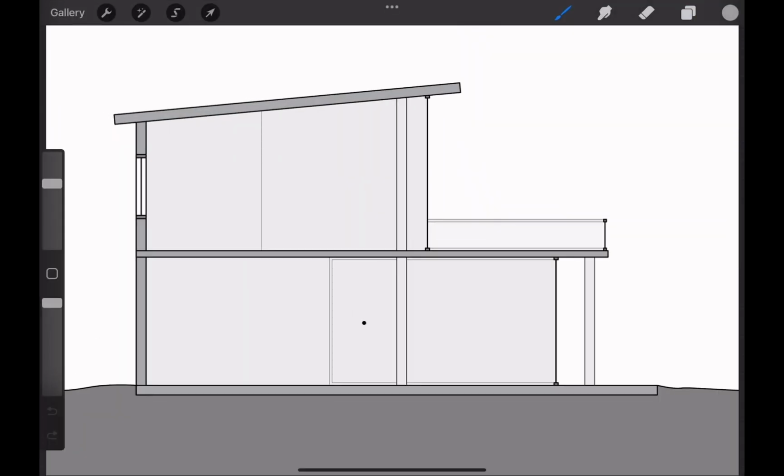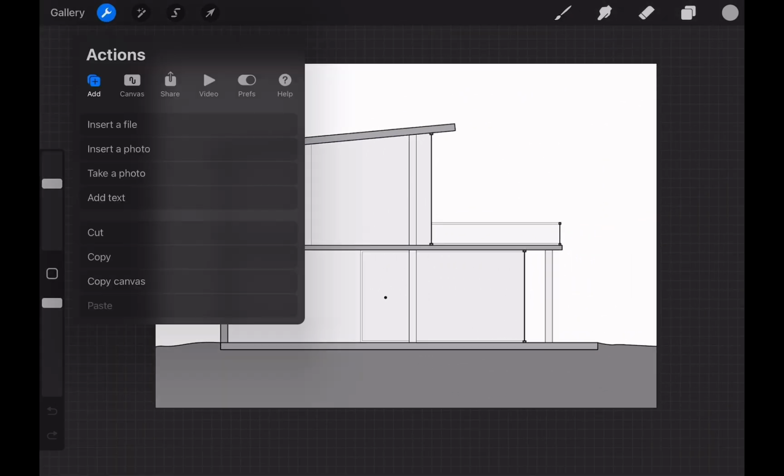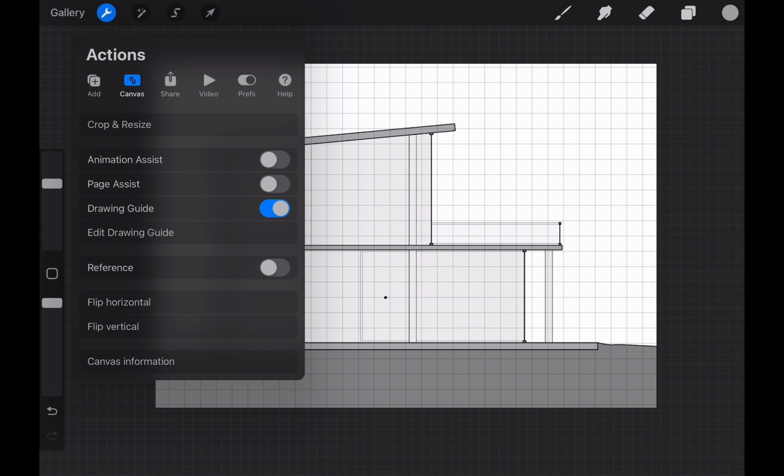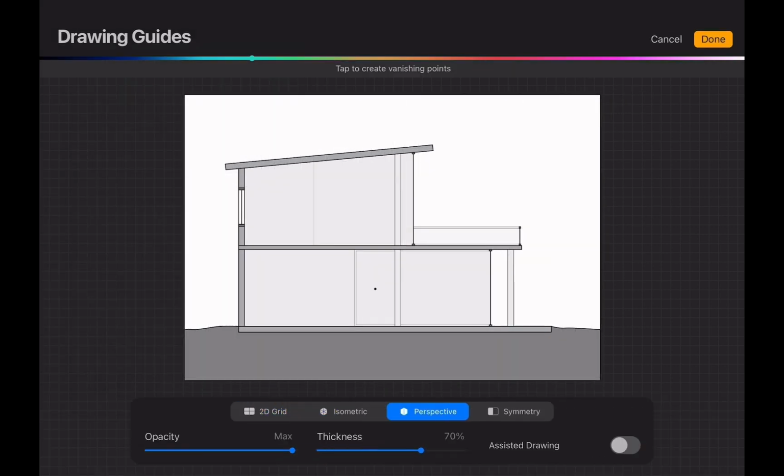You can see a dot in the middle of the drawing here. This is where we will place the vanishing point for the perspective guide. Let's activate the drawing guide. Choose Perspective Guide and tap on the screen. Once the blue dot appears, you can relocate it anywhere you want on the screen. We will put it exactly on top of this dot.